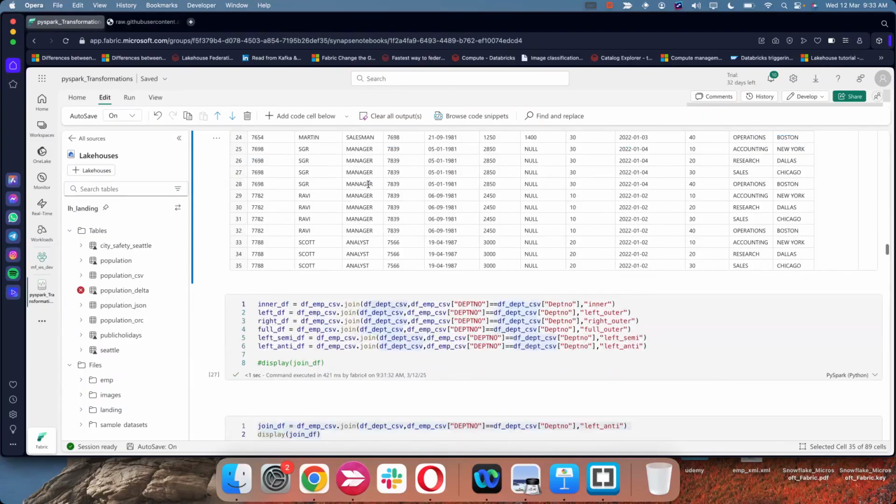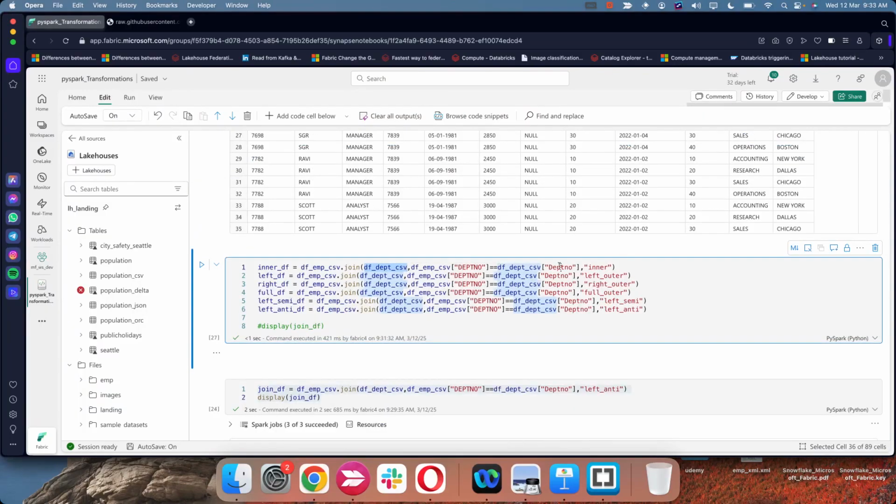Join is a separate transformation. Three arguments are required. The first argument is the other data frame. The second argument is the condition. Remember, double equal to is equal to in Python. Single equal to in Python is assignment, when you are creating a variable or creating a data frame, right? So here we are using equal to as the assignment operator, and this is the conditional operator. In Python, double equal to is a conditional operator, equal to is an assignment operator.